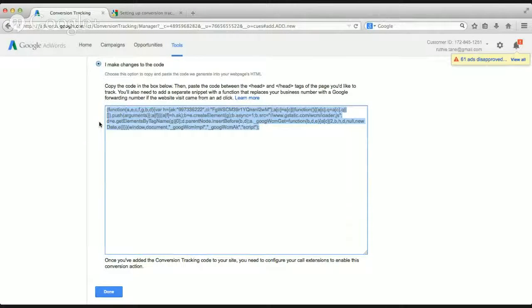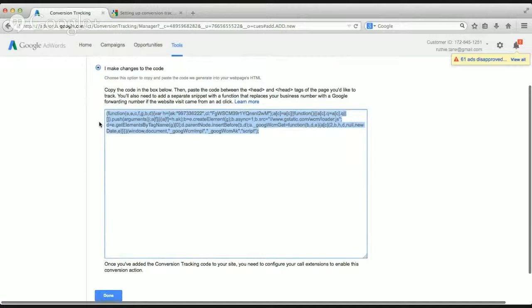The second step then is you're actually going to implement another snippet function that will dynamically insert the Google forwarding number in place of your own business phone number on your website. So as we've talked about, it will only show a Google forwarding number if the visit came from an ad, and there's a specific conversion window that we use for that. When the visit isn't from an ad, it'll just show your own business phone number. And there are instructions for setting up this portion of the code in our Help Center.